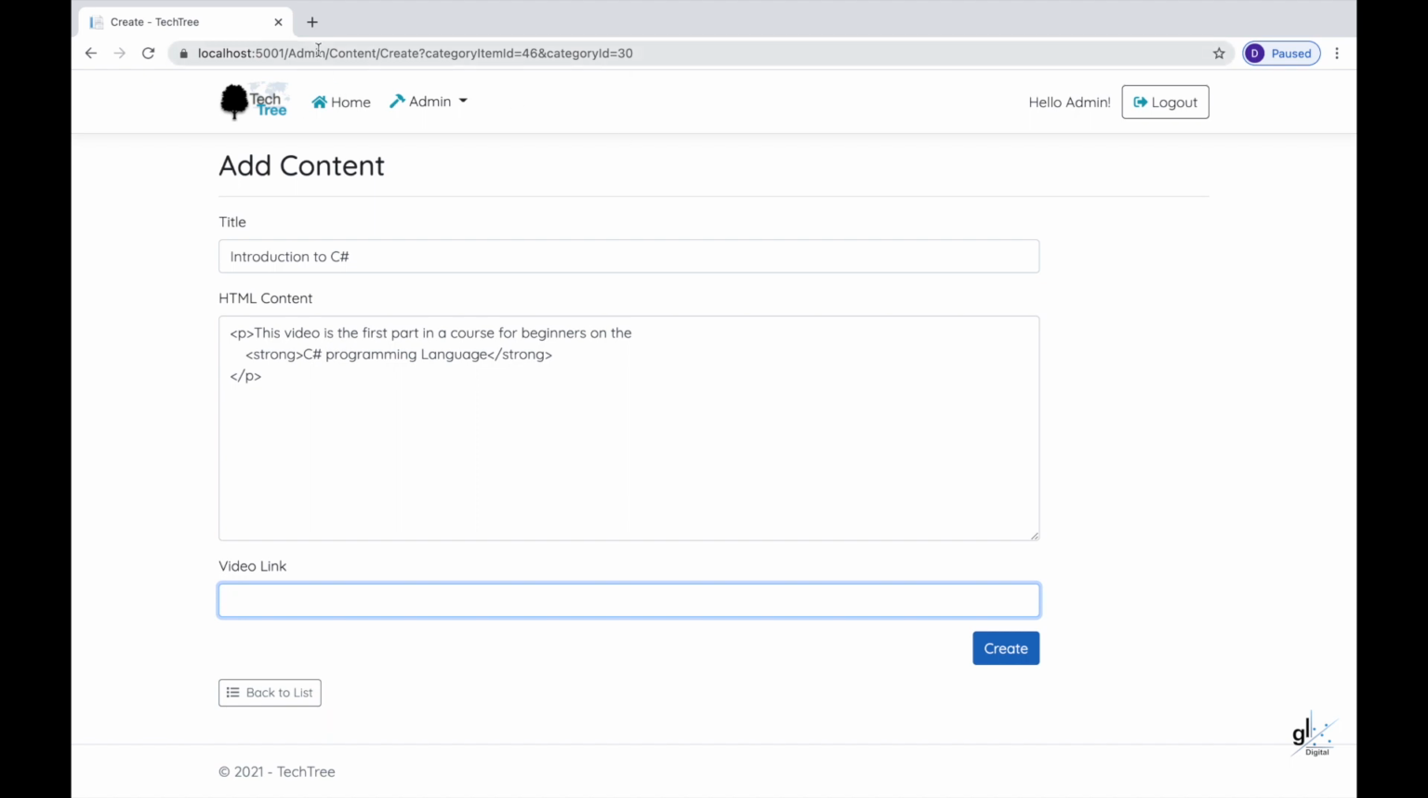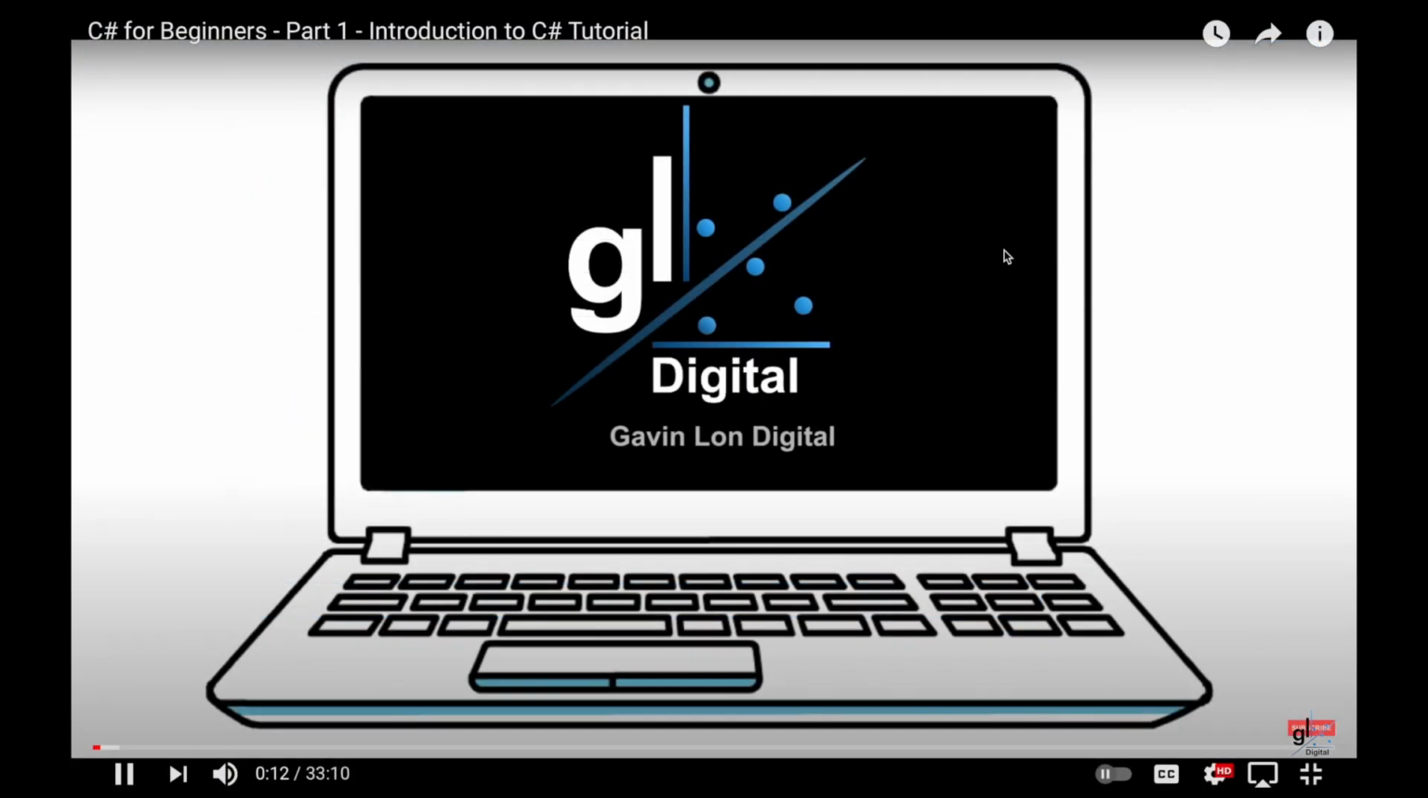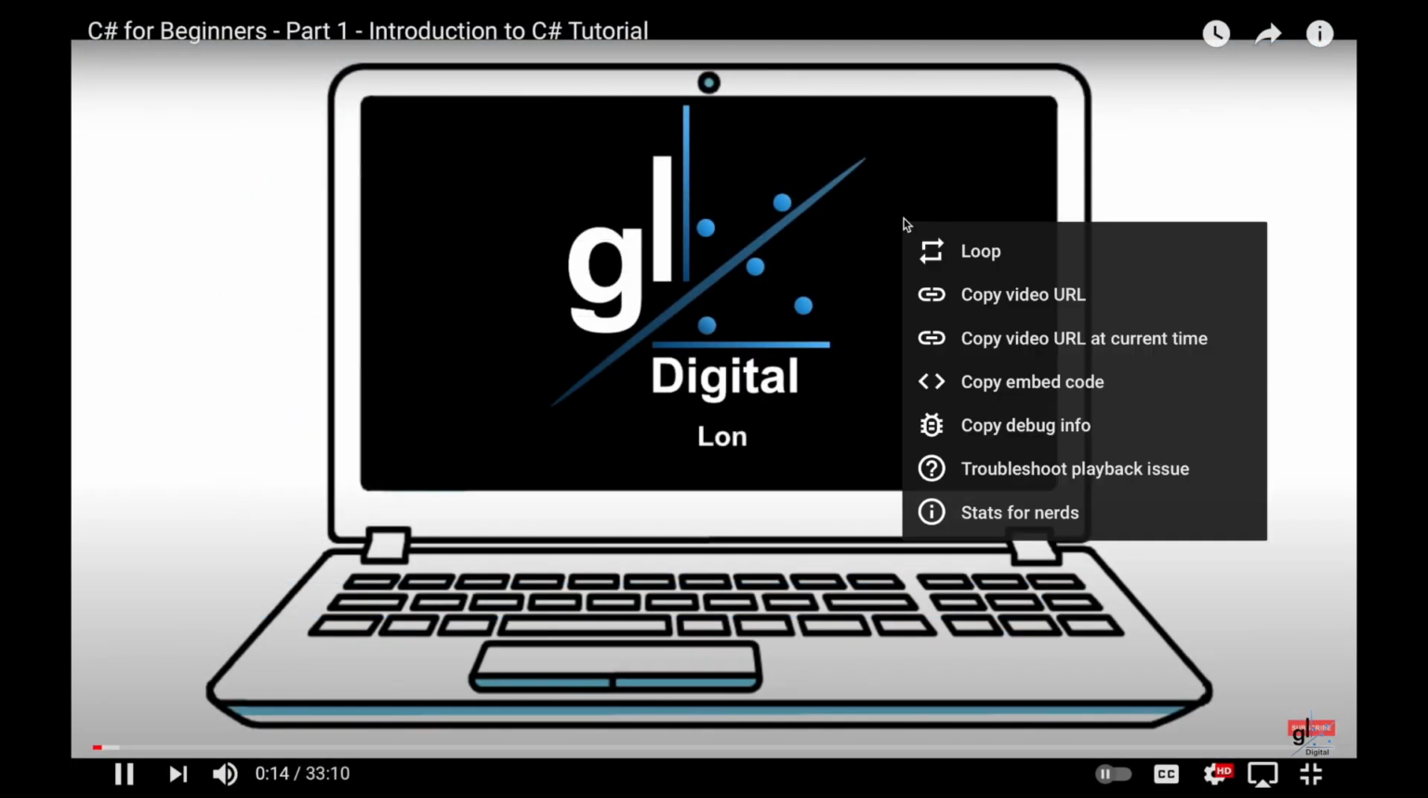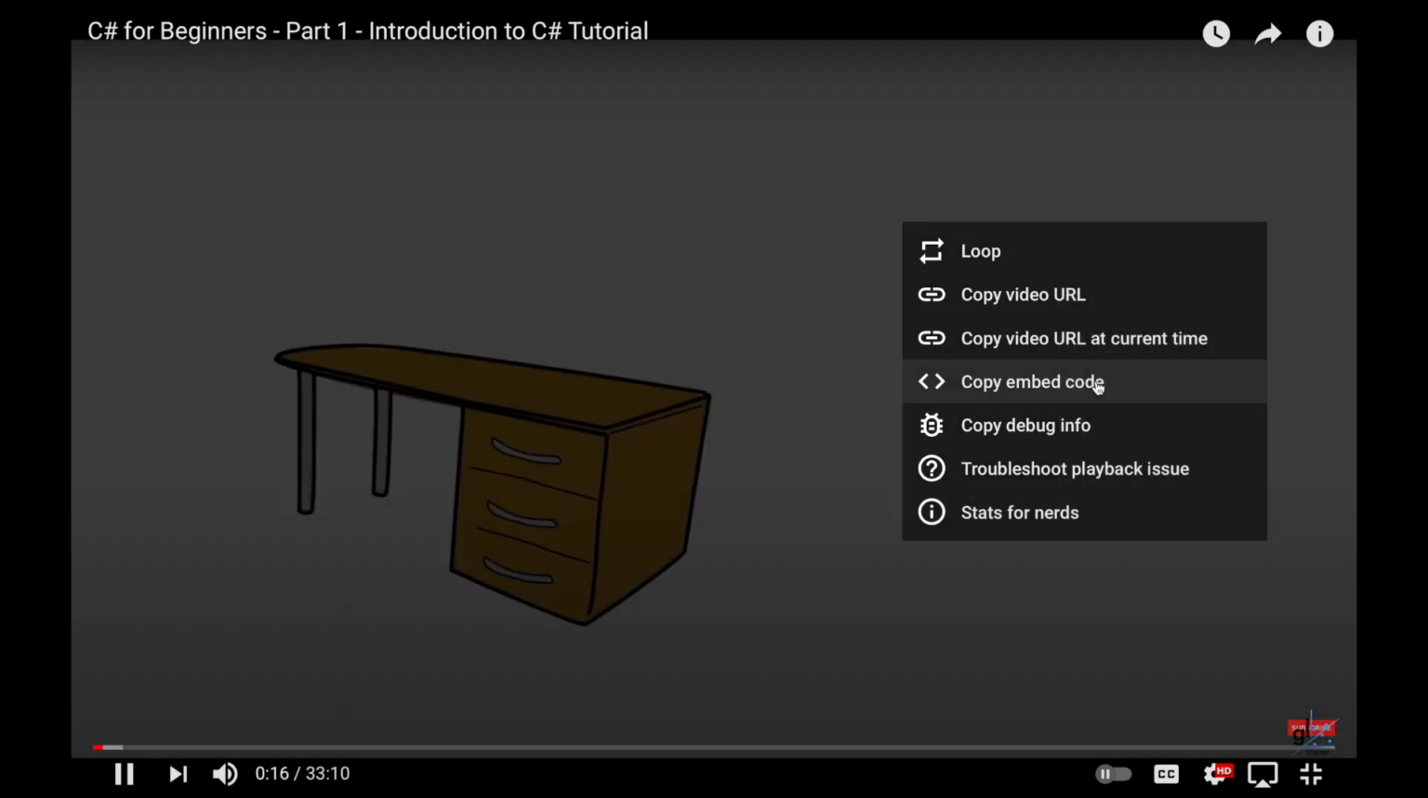So the last field allows us to enter a YouTube video link. For this example, I'm going to embed an appropriate video from the Gavin Lon channel. So if we navigate to the Introduction to C# video, we can right-click the video screen and select Copy Embed Code, like this. Let's paste the code into a text editor.